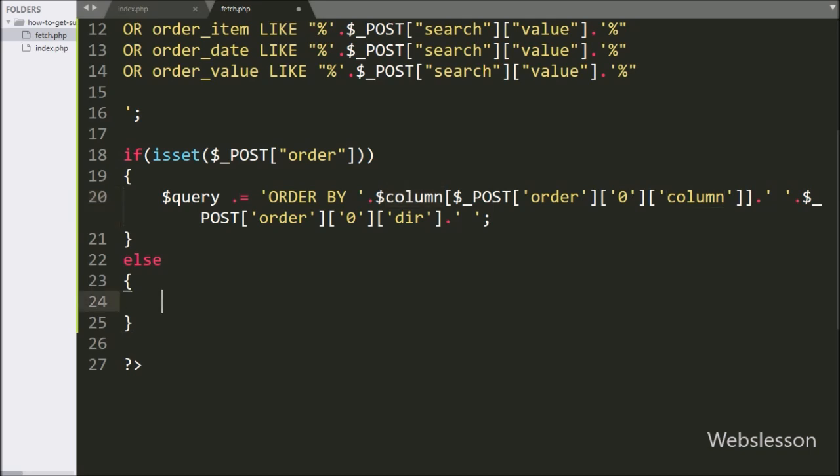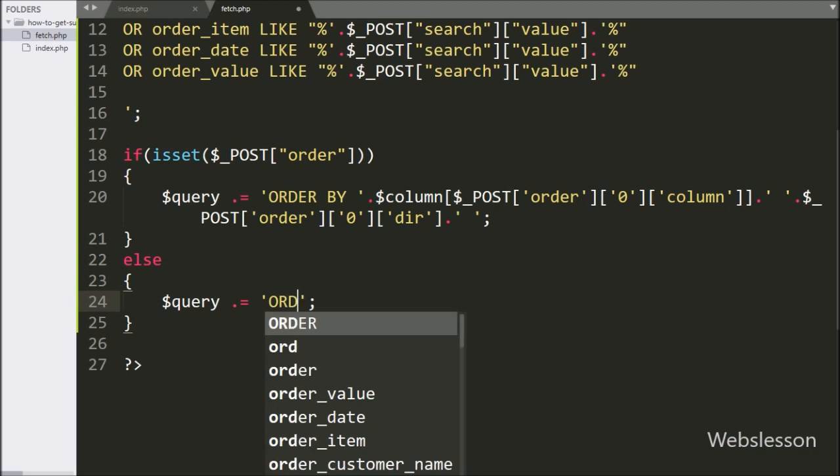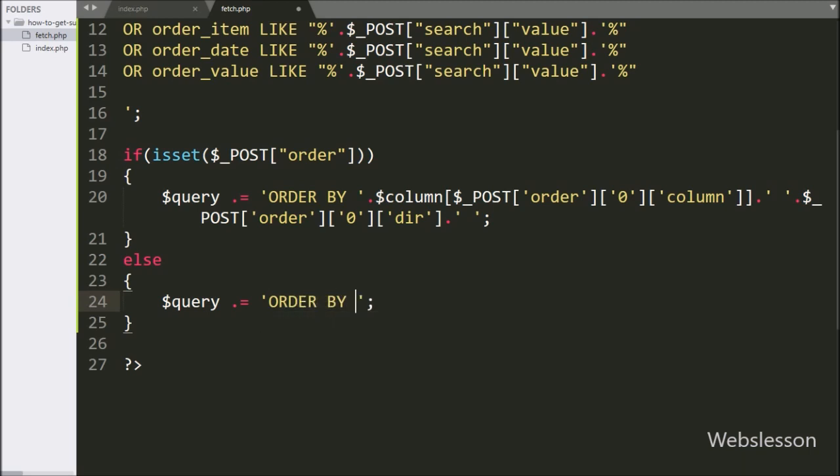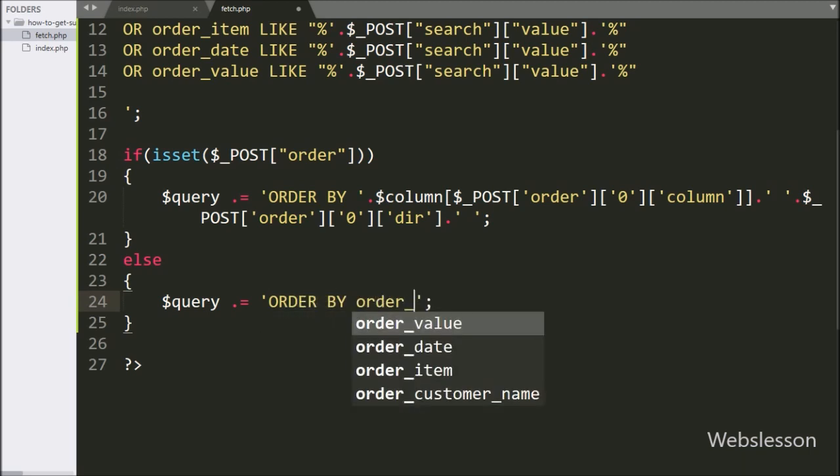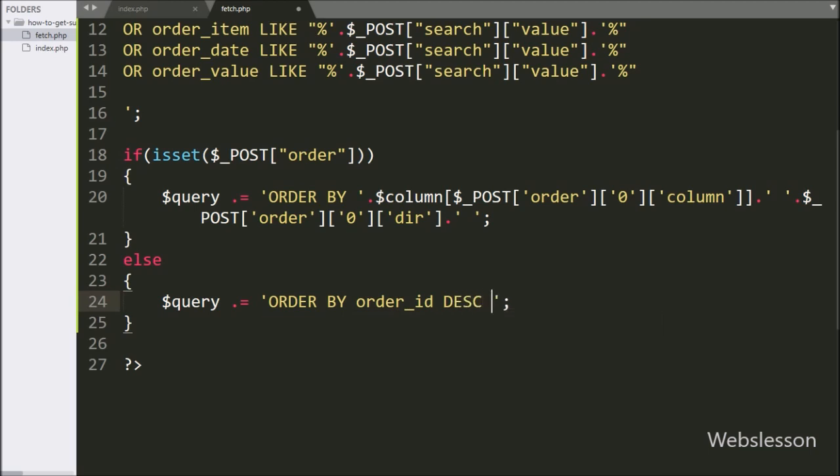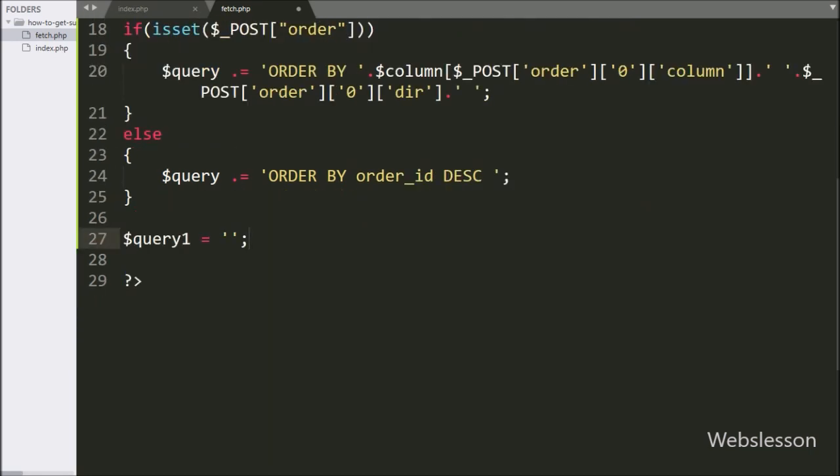But suppose the $_POST['order'] variable value is not set, then it will execute the else block, and under this block we write the $query variable, and in this variable we append a query like ORDER BY order_id table column in descending order. Now we have defined the $query1 variable equal to blank. In this variable we will store the query with fetch limit data.